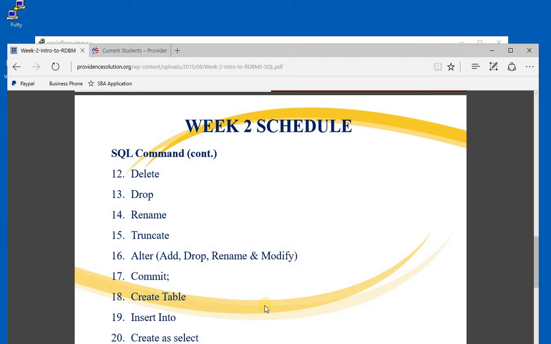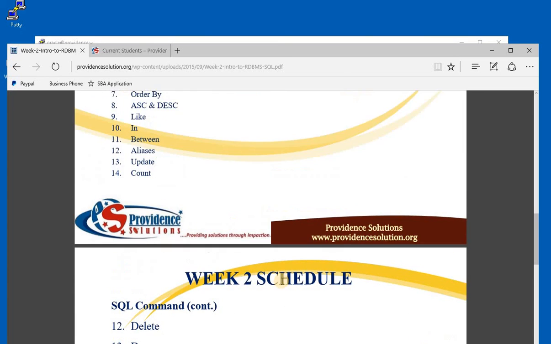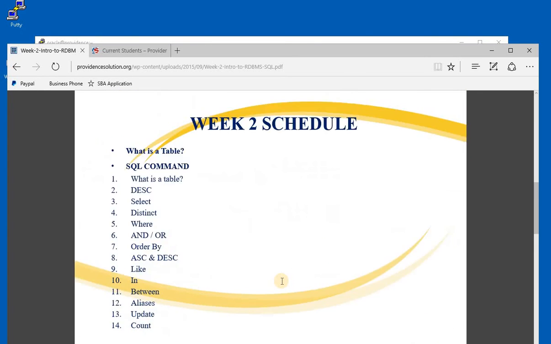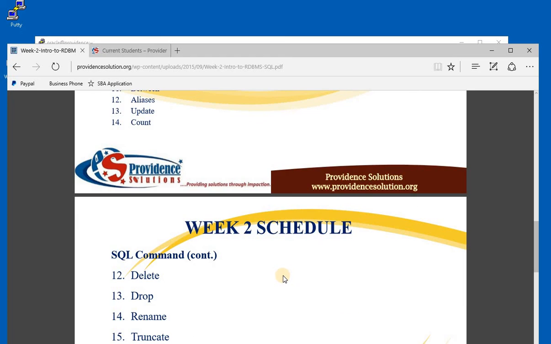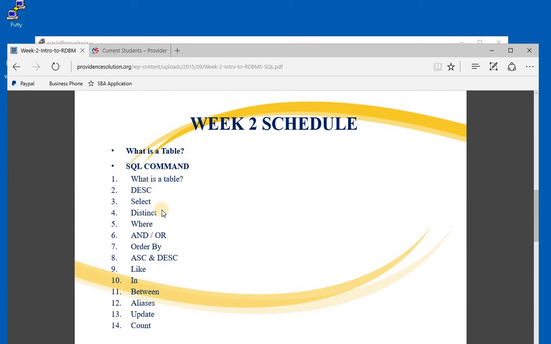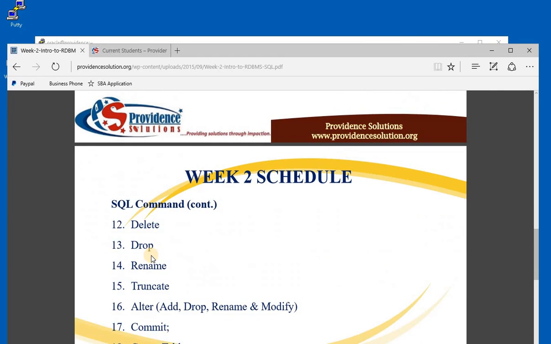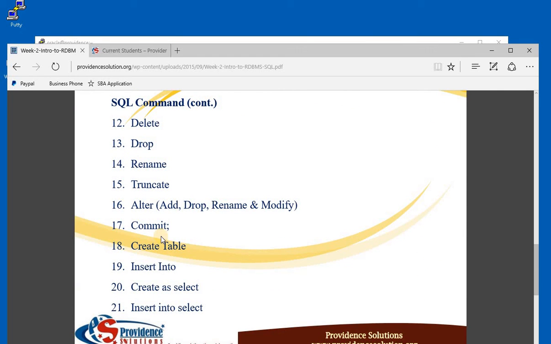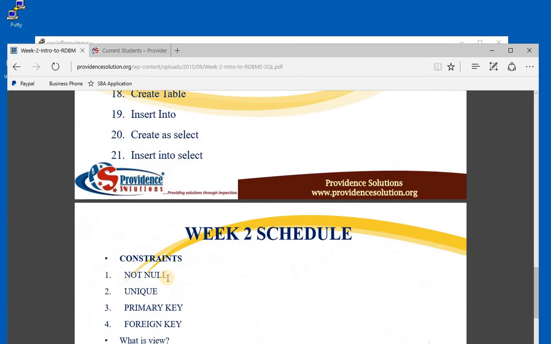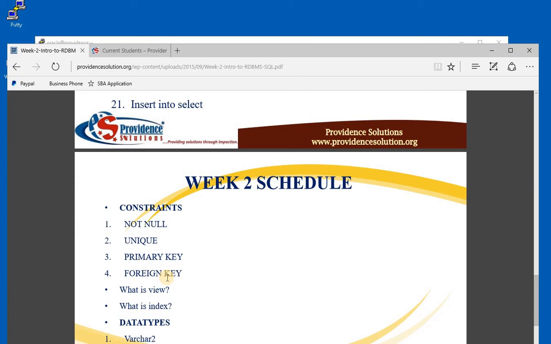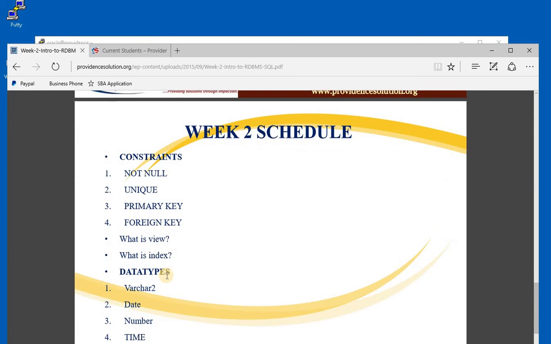We will continue our training from where we left off. We're still dealing with structured query language. We have gone through select, distinct, count, update, alter, commit, create. Today we'll start from constraints.